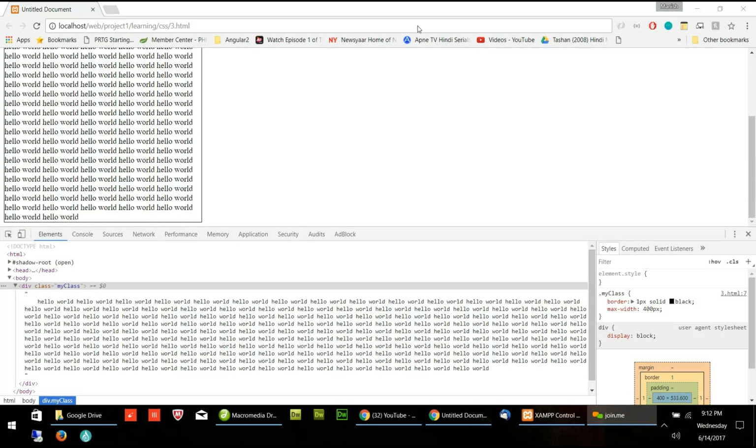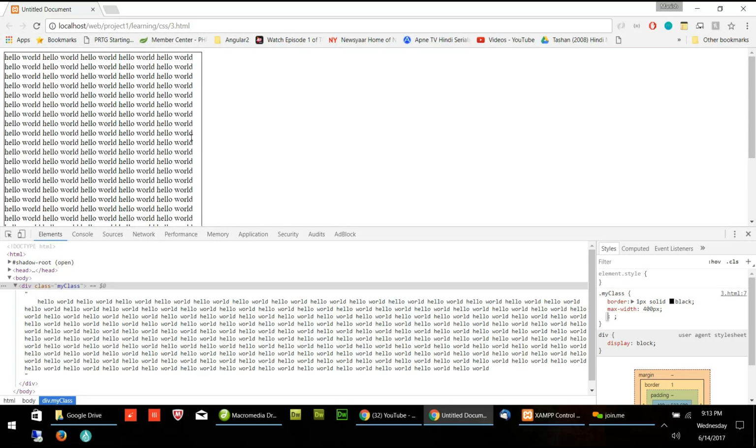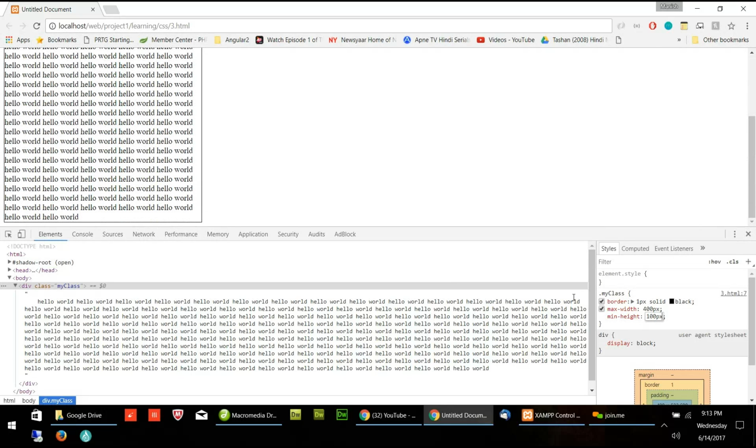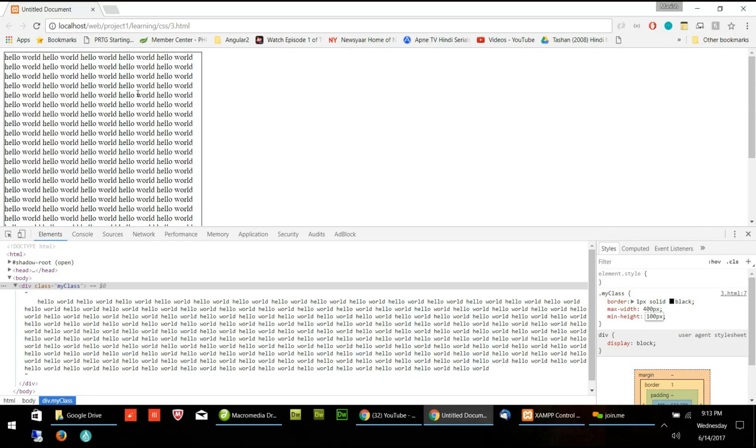Now I will give the height. Generally height also we will not give directly, we will give minimum height and maximum height. Since we have so much content, if I put a minimum height of 100 pixels, minimum height has no effect on this div tag because the content is more than 100 pixels. So here minimum height does not have any value. We don't need minimum height actually for this big div.